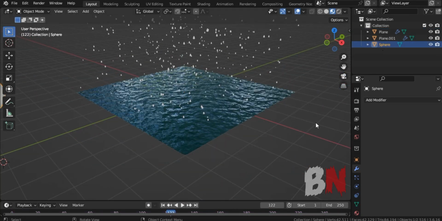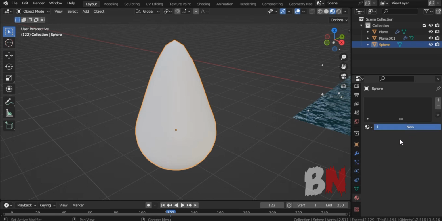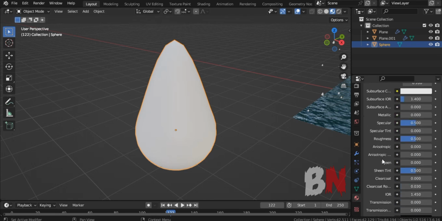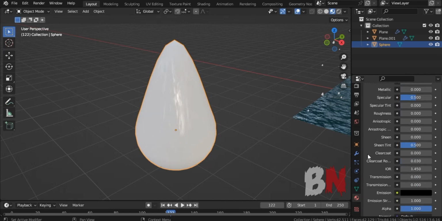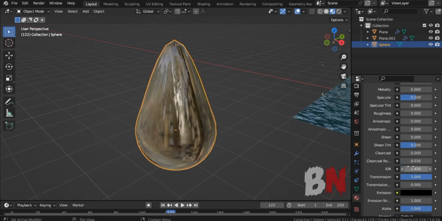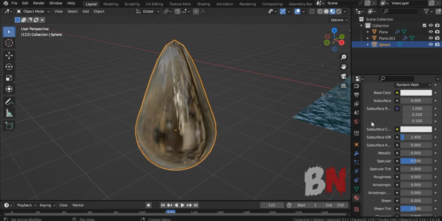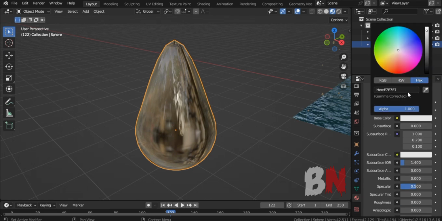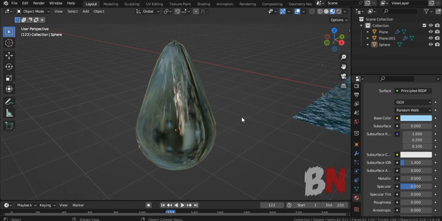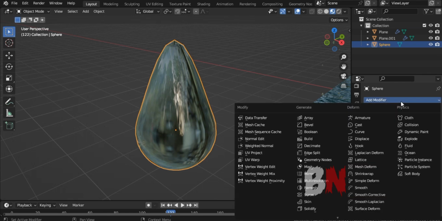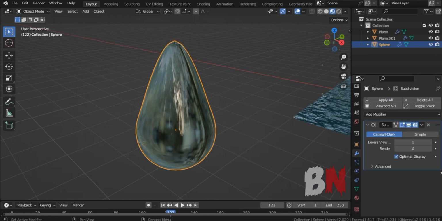Select this raindrop and go to Material Properties and set the roughness value to 0, and go down, and set the transmission value to 1, and IOR value to 1.333. Go back up and change the base color of this raindrop. Apply the Subdivision Surface Modifier to it to make it even better.